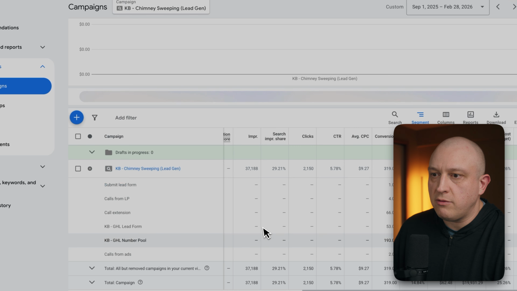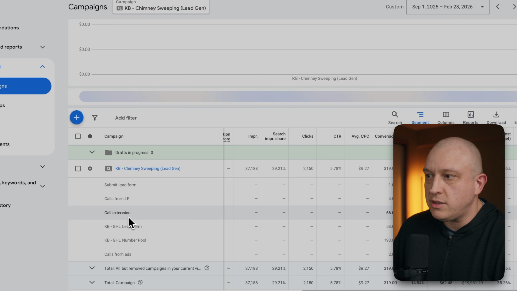And the majority of the conversions came from the number pool, the GoHighLevel number pool. And then coming up behind that was the call extension. And then behind that was the lead form. So this is definitely a very call heavy campaign.